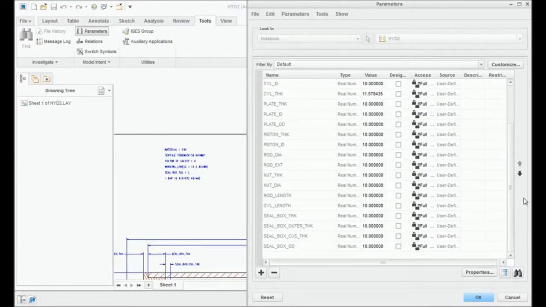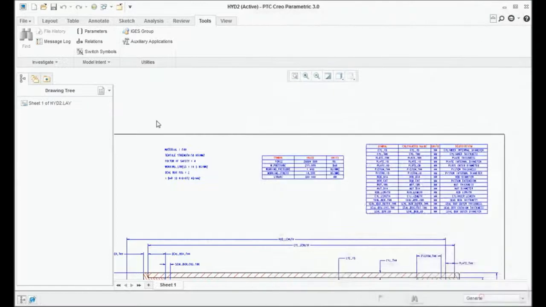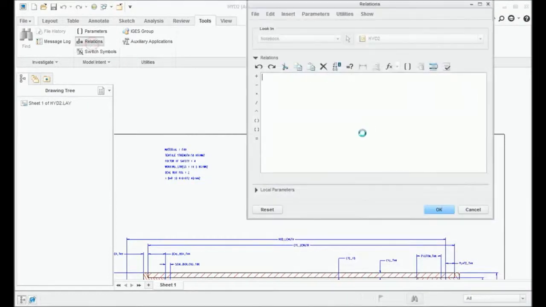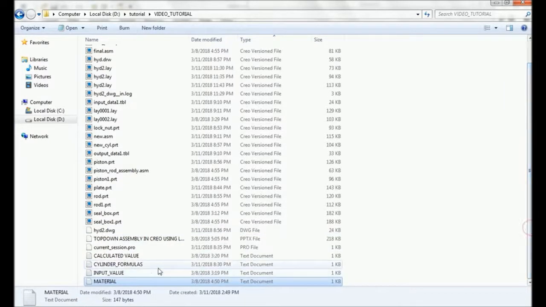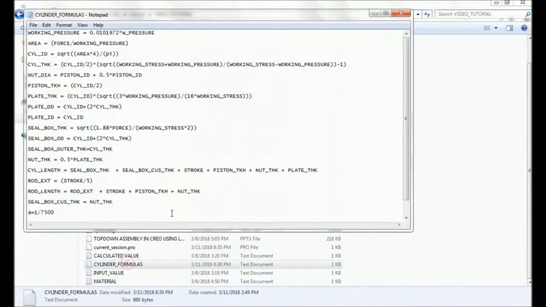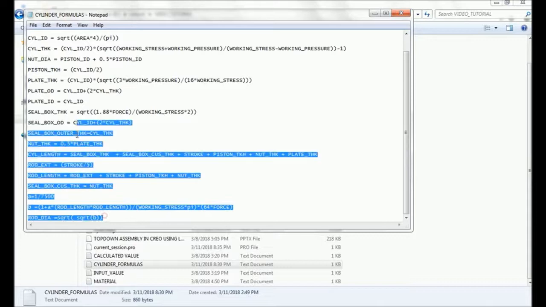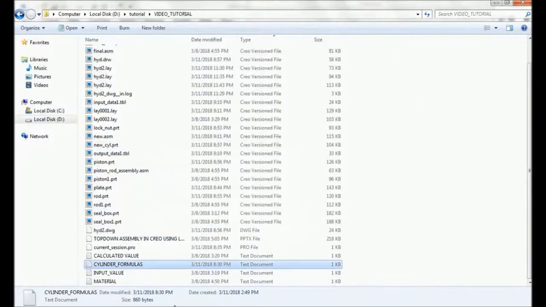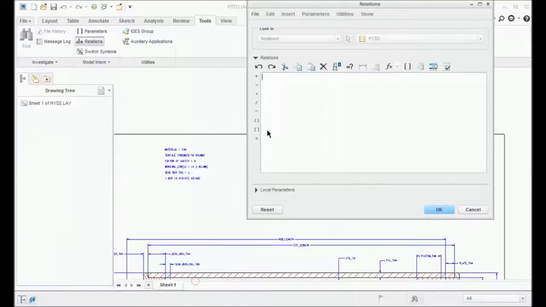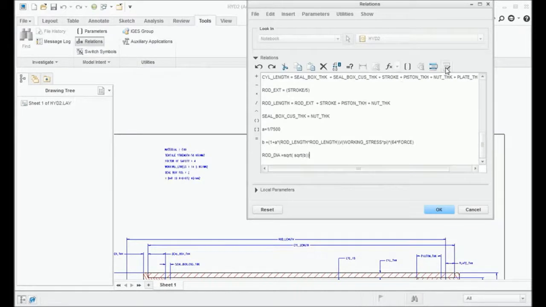Once this is done, say OK. Go to relations. Here I have all the formulas, which I have written. Just to save time, I have kept them here. You simply copy and paste them. Check it. All verified.